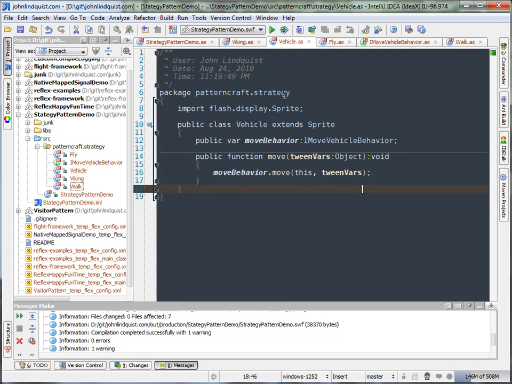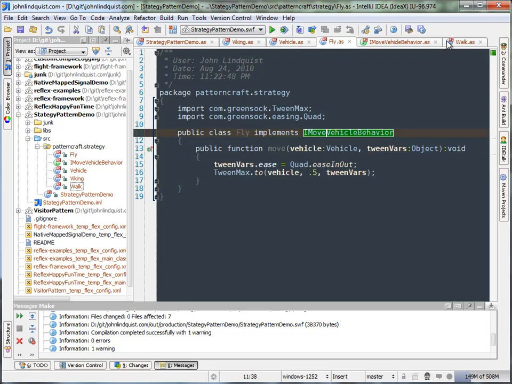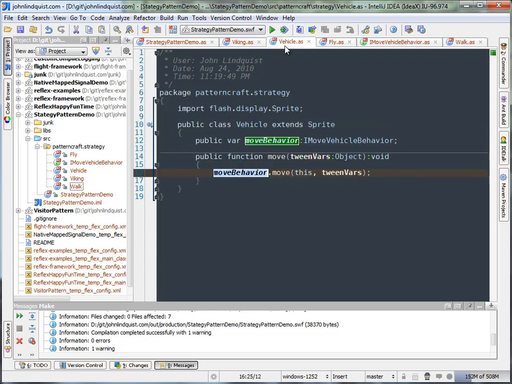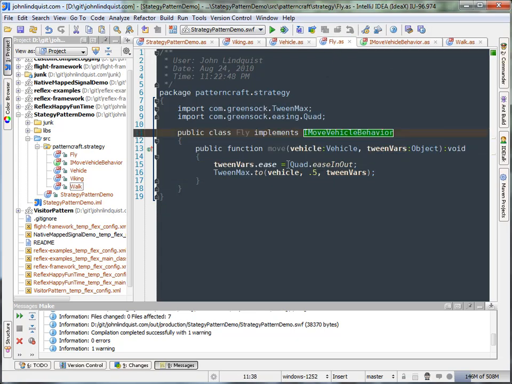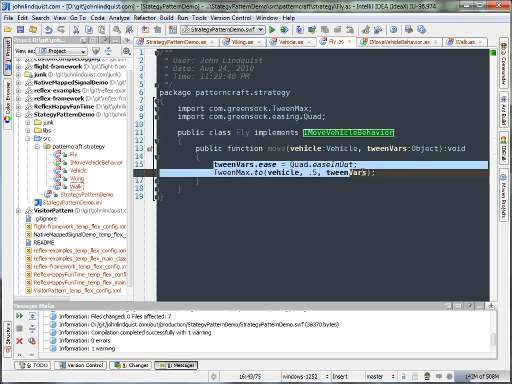Clean that up. So now our vehicle, all it has is this move behavior, and when you call move on the vehicle, it is going to tell whatever behavior you give it, whether that behavior is fly or walk, it's going to call that action, pass in the vehicle and the tween vars into that class, and say, hey, class, you take care of this move because it's too complicated for me to switch between all this logic.